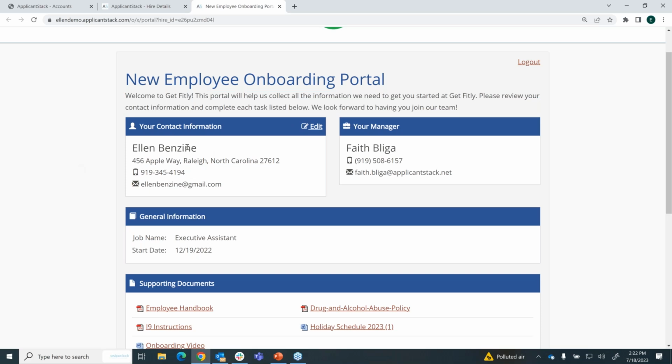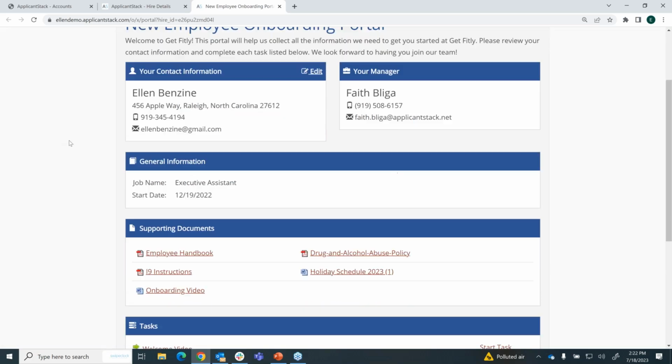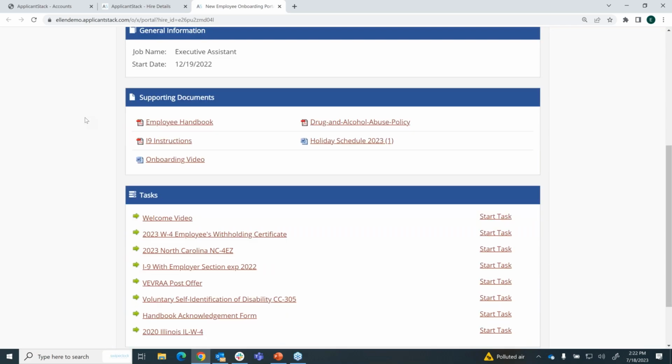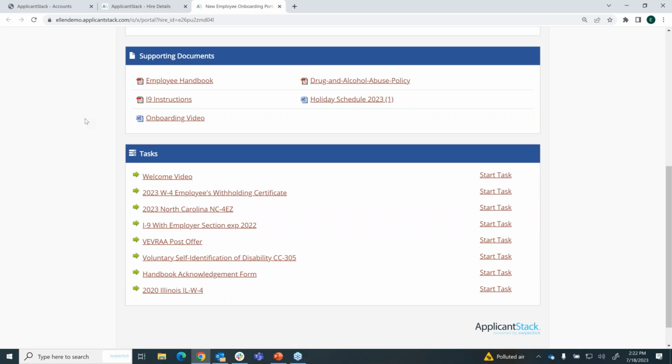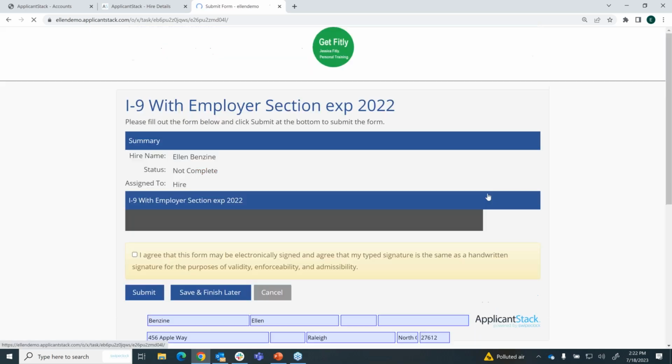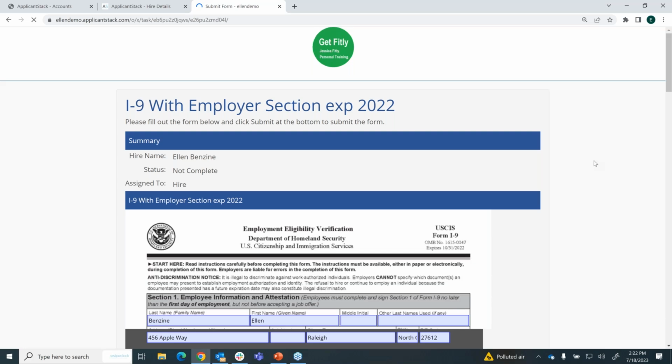Contact information shows, so if anything has changed, your new hire can edit their contact information. There's information on your manager, general information about the job for which you've been hired. And then the supporting documents will show. So again, these are those documents that are informational only. And then you'll notice the tasks that have been assigned to me as part of my onboarding process. So if I click on, let's say, the I-9, it's very intuitive. I can start my tasks.